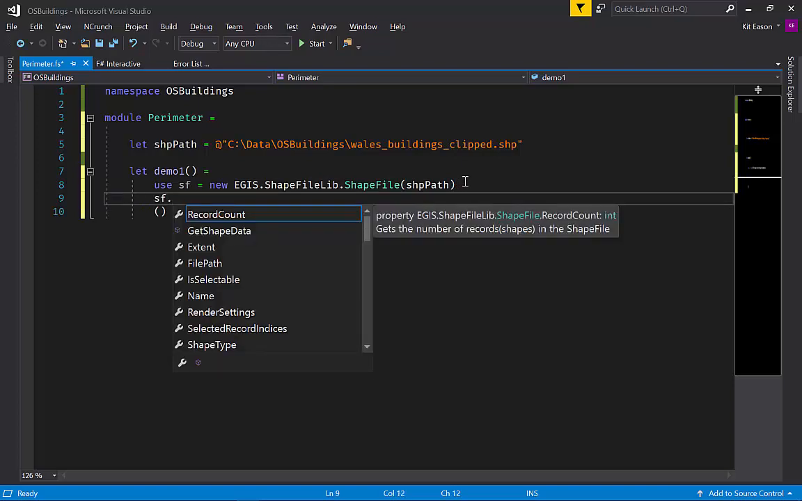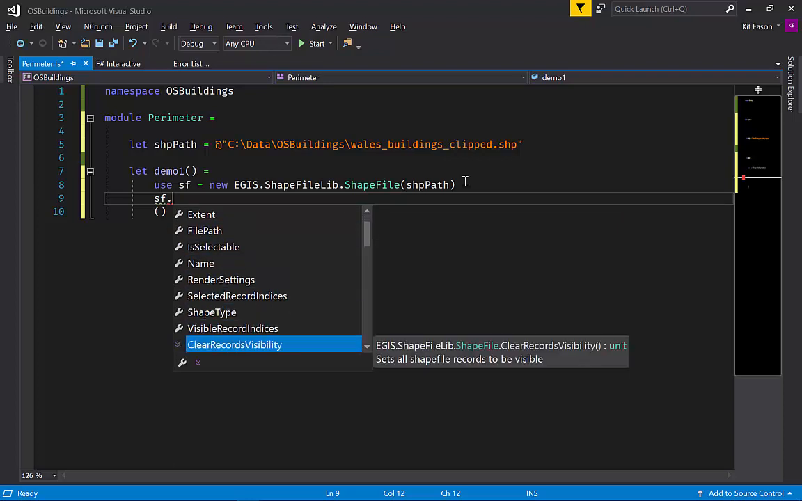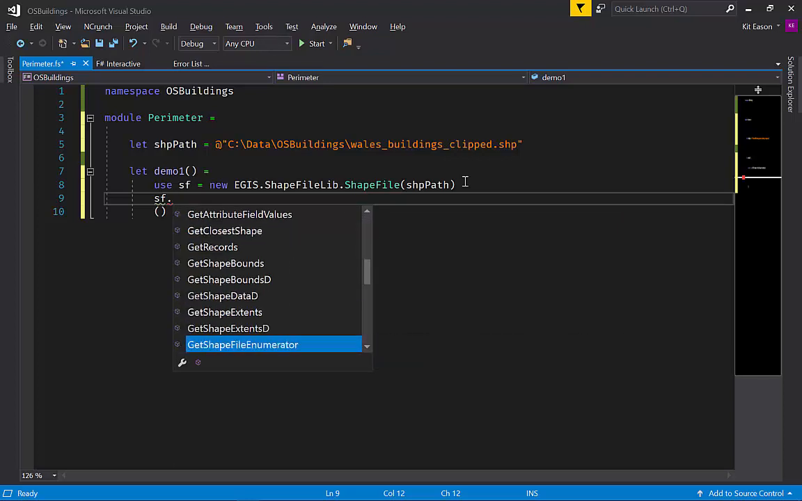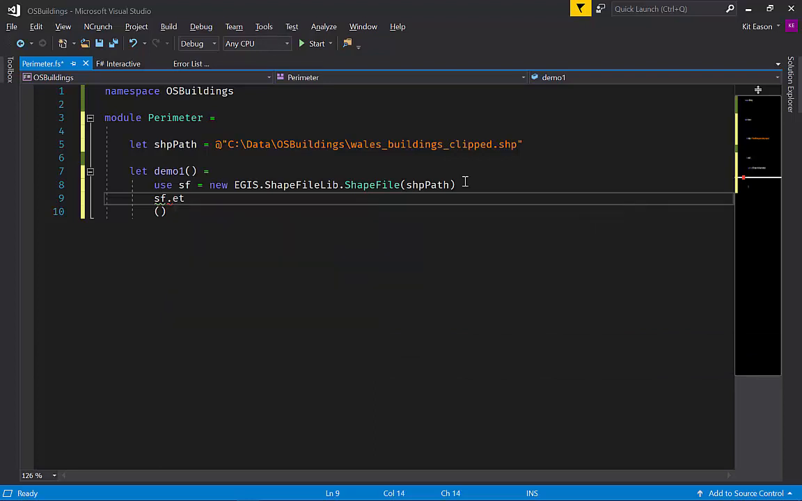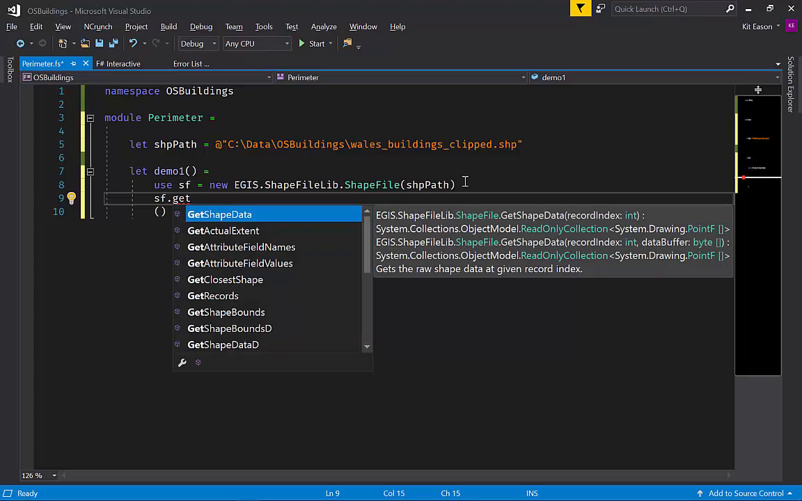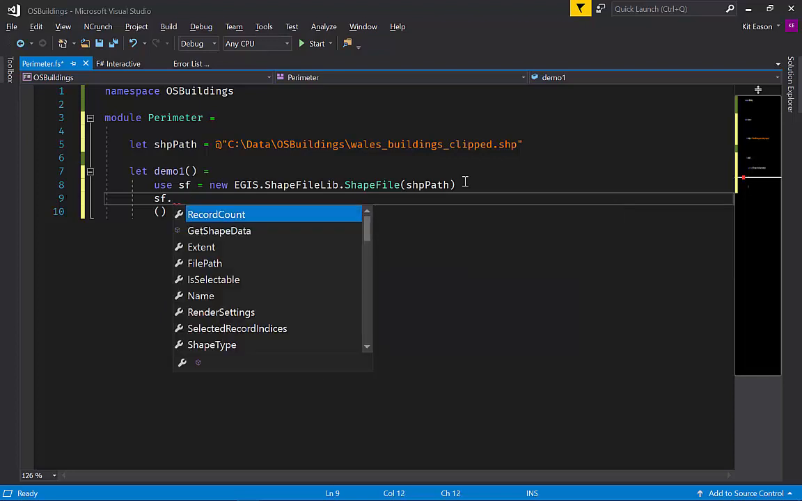Ooh, there's a record count. All sorts of interesting stuff. But the one I homed in on, if we just filter the ones which have got "get" in them, is GetShapeData. And that seems to take a record index. So it sounds like you can get the shape data if you've got a record index. And it also looked, if you notice at the beginning, there's a record count.